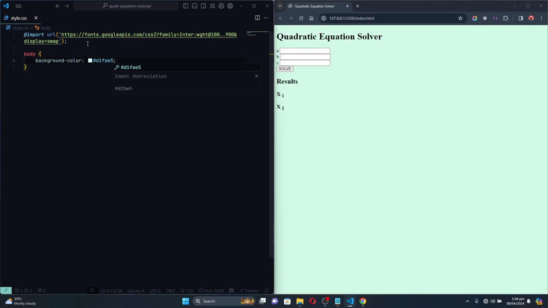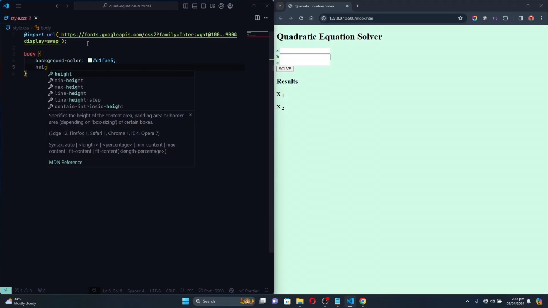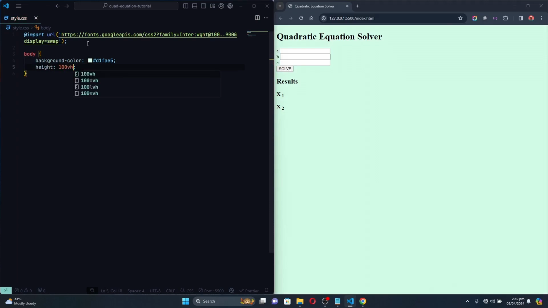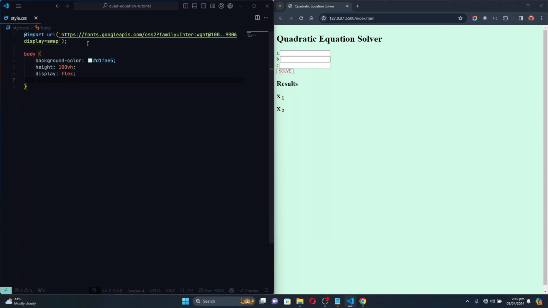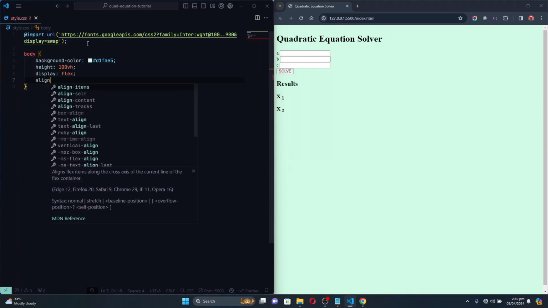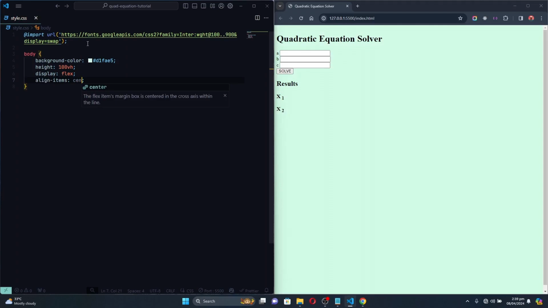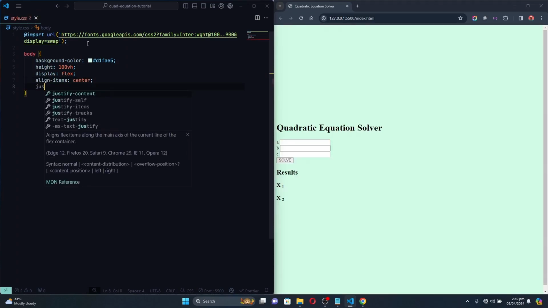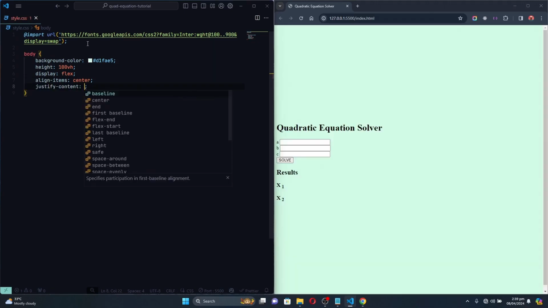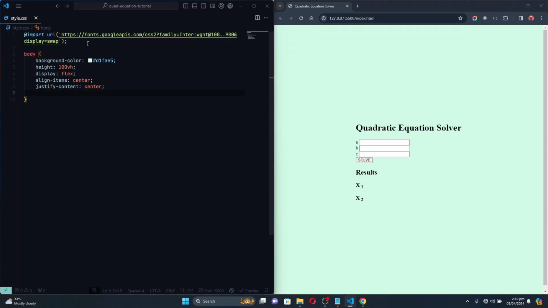Good. It will have this greenish background. Then let's give it a height of 100 view height, the VH standing for view height. Then give a display of flex, align all the items to the center. Good. Then we justify all the contents to the center. Good. Now it's in the center of the page.